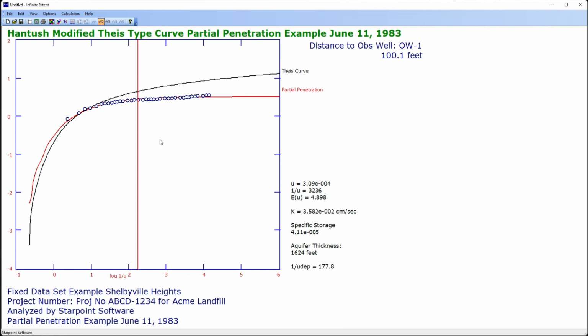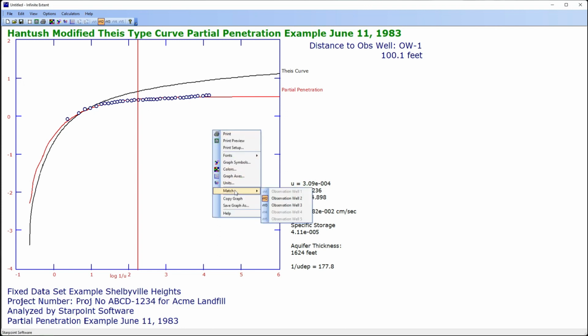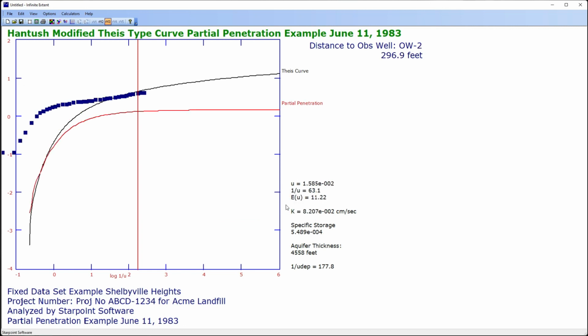In this example, I have 2 observation wells. From the right-click menu, I can choose which well I'm going to match to the type curve. In this case, I'm using well number 2. I can switch to well number 3. And there I have done my match.